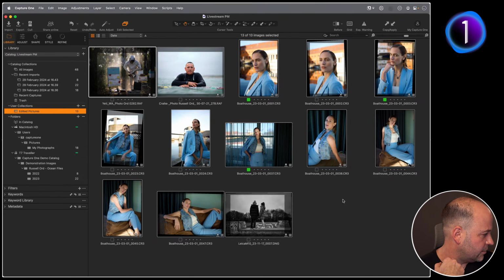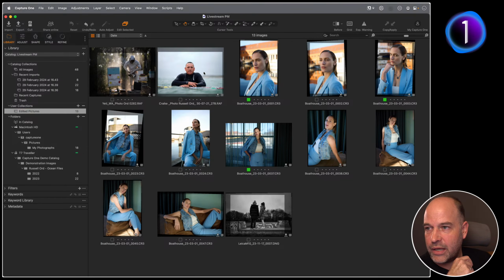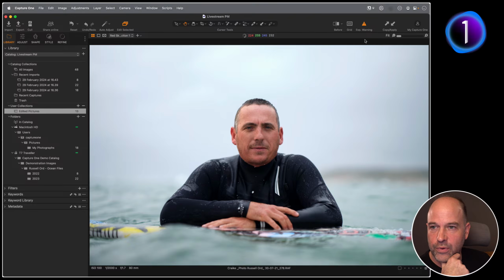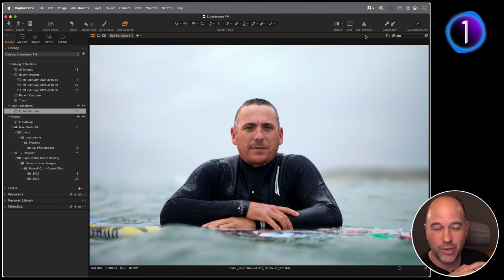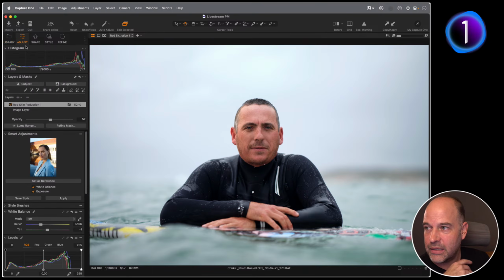Let's see. Oh, they're black and white clip indicators. Not black and white, but there is exposure warnings like so. So we can see those. To be honest, I rarely use it. I just have a little look at the histogram.